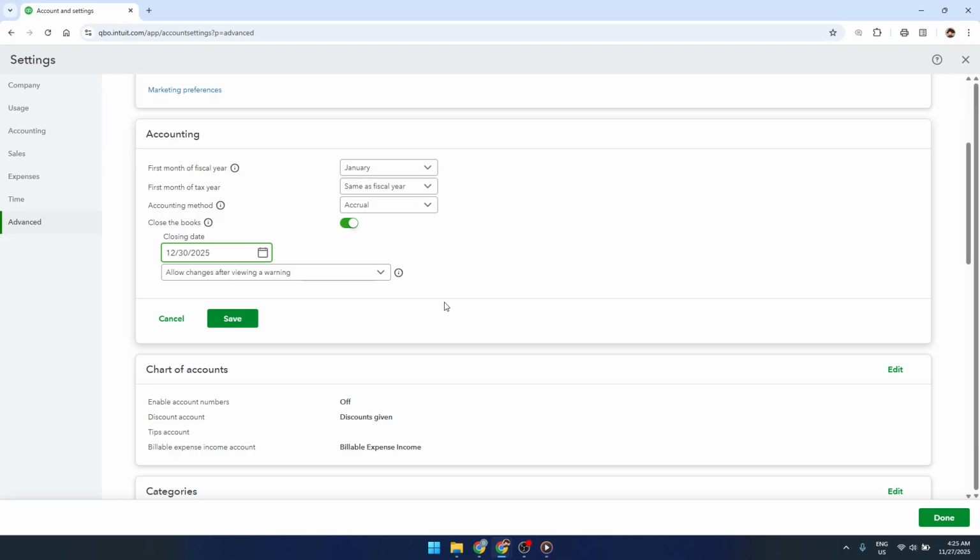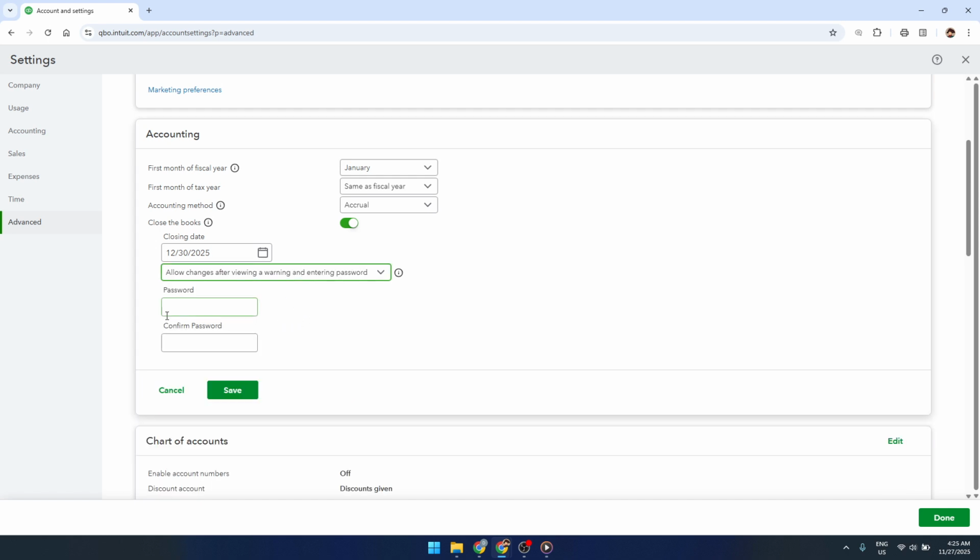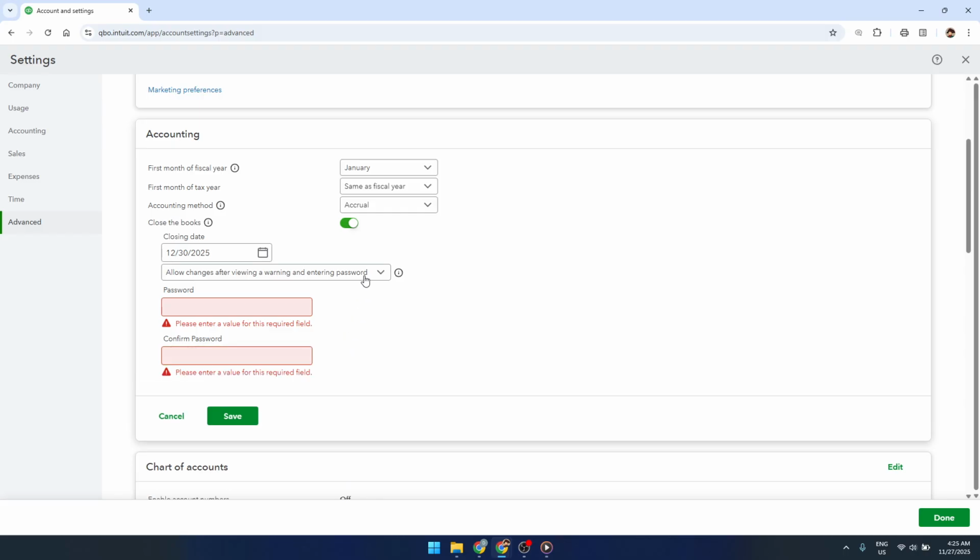Below the date, you'll choose how QuickBooks should handle changes after the period is closed. For stronger control, select the option that allows changes only after viewing a warning and entering a password. Then, create a password that you'll remember, but that others in your organization won't easily guess. This helps prevent accidental edits to prior periods.